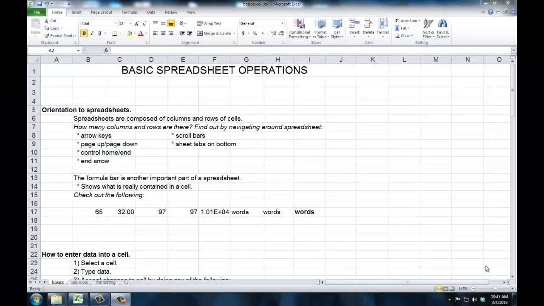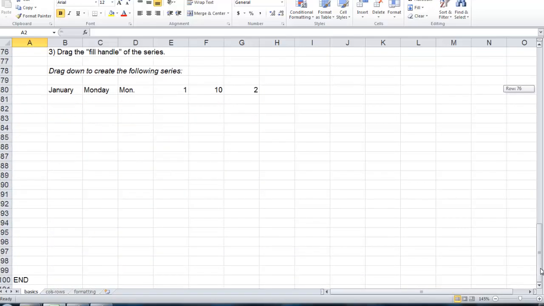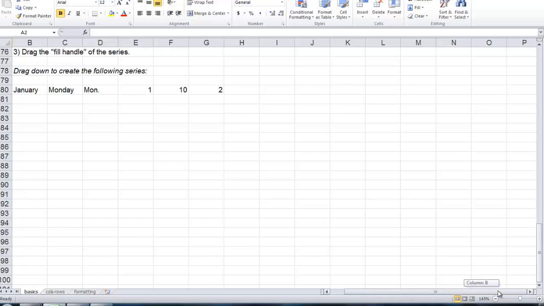Let's begin this video tutorial by getting a quick orientation to spreadsheets. How many columns and rows are there? Well, you can navigate around a spreadsheet by using the arrow keys and Page Up, Page Down, all the typical ways that you would navigate through any application. In addition to this, if you look at the scroll bars, we can scroll and notice that it only scrolls so far, and you would think that the spreadsheet would be a lot larger than this. And the same thing with the horizontal scroll bar.